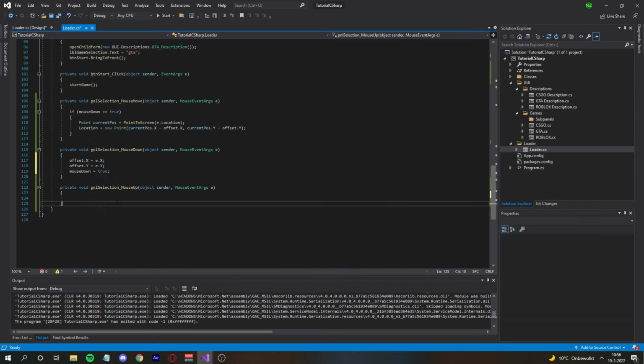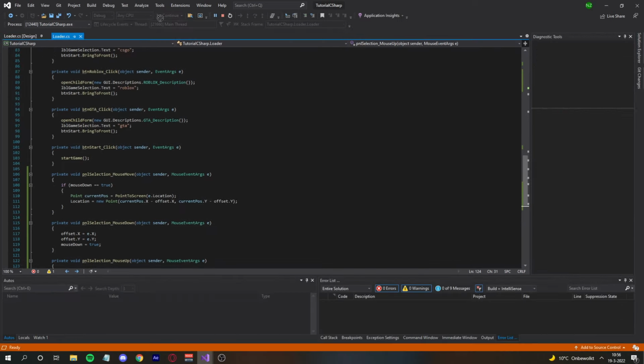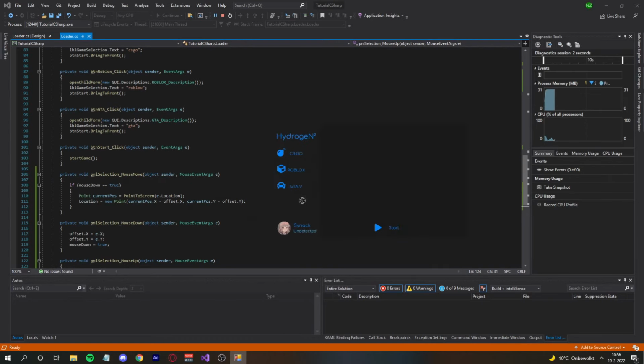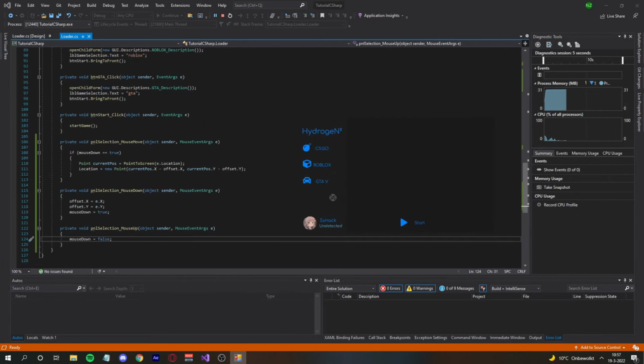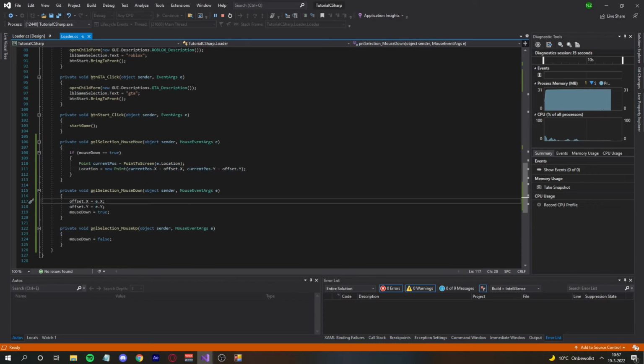And then for the last one here, panel selection mouse up, we're going to type mouse down. No, not mouse down equals false. Okay, and now if we start our project, we should now be able to drag it around, as you can see. This works for anything. You can do this in your loader, you can do this in your cheat. It's just this mouse move, mouse down and mouse up event you have to add, and then once you made this one, you can just base it from a different project. You always want to put this if statement in the mouse move, always put this here in the mouse down and put this one here in mouse up.